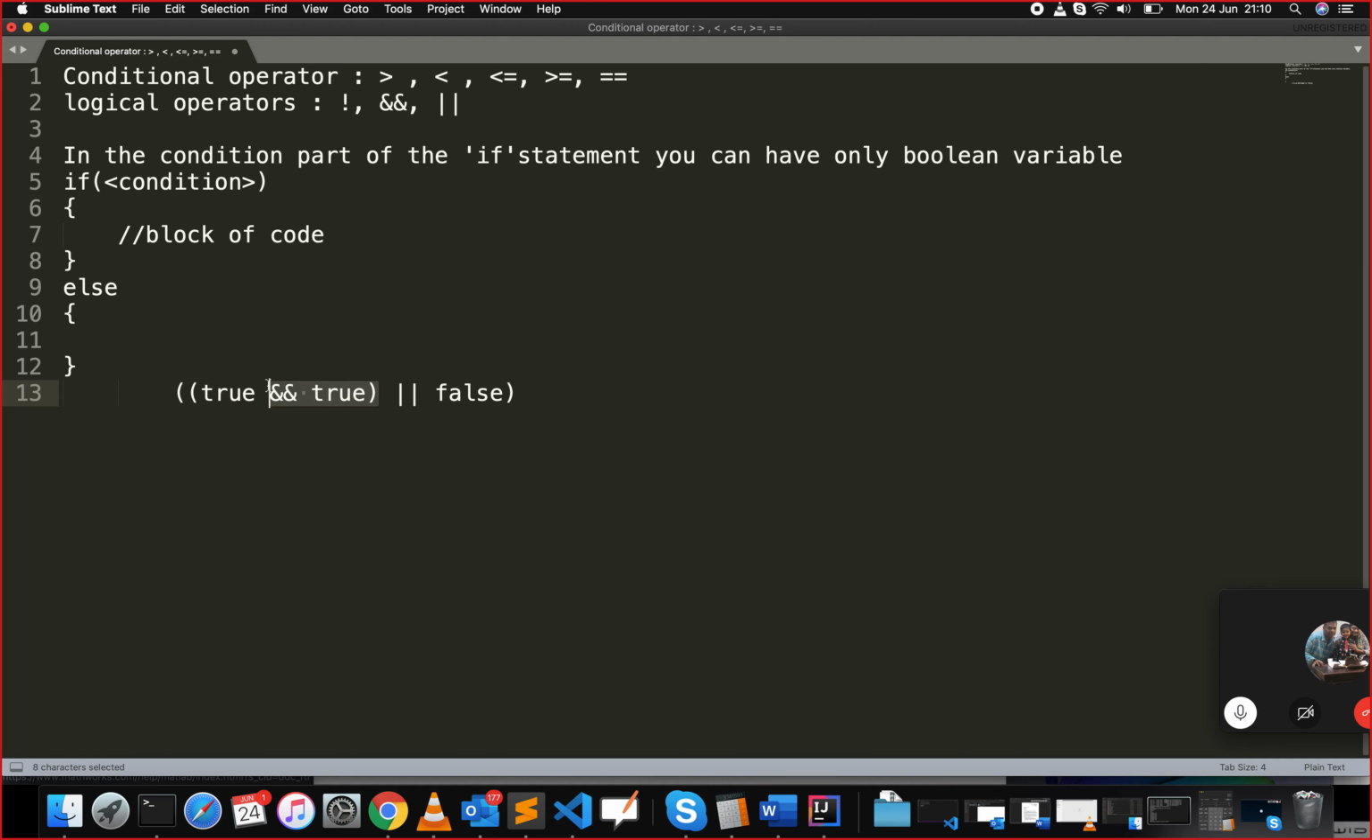What is true and true? Which is true. Okay, so next it will become just true or false. Now what is the result of this one? OR operation means true gets precedence over everything, so the result will be true. Okay, that's how it works.